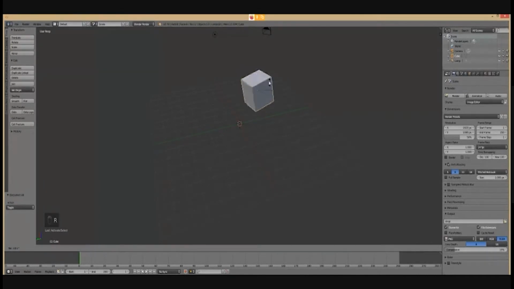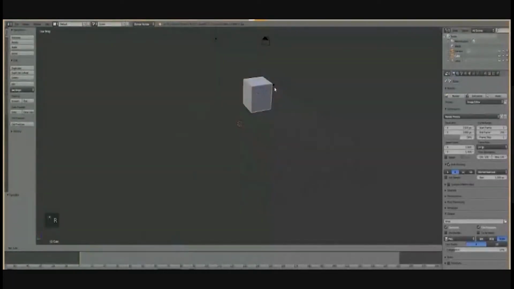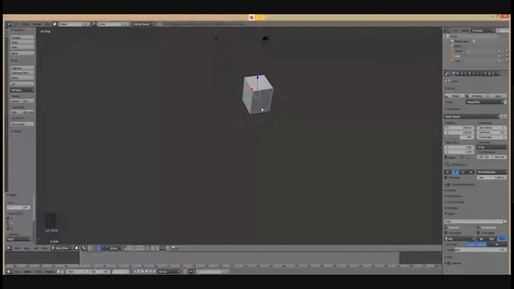So I click R and then I can rotate it in any way that I want. Again, if I want to rotate it along a particular axis, which is what I'll be doing most of the time. So for example, if I press R and X, I can only rotate it along the X axis, right? If I press R and Y, I can only rotate it along the Y axis. And if I press R and Z, I can only rotate it along the Z axis.